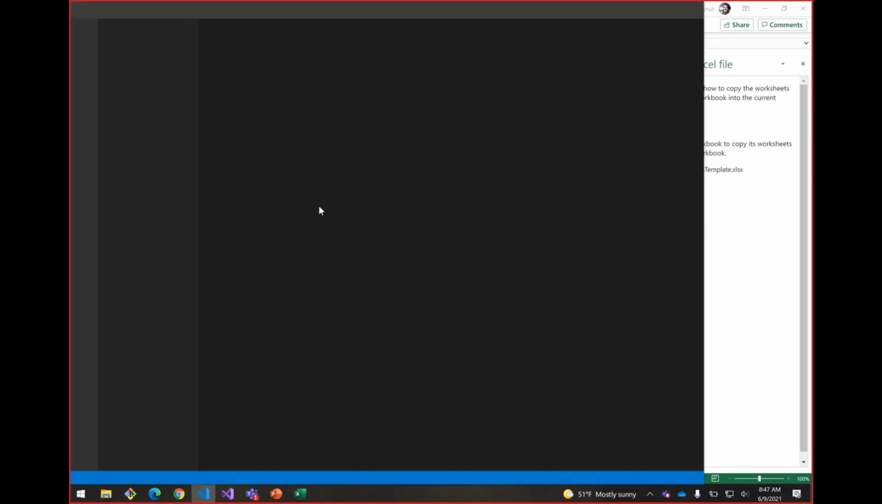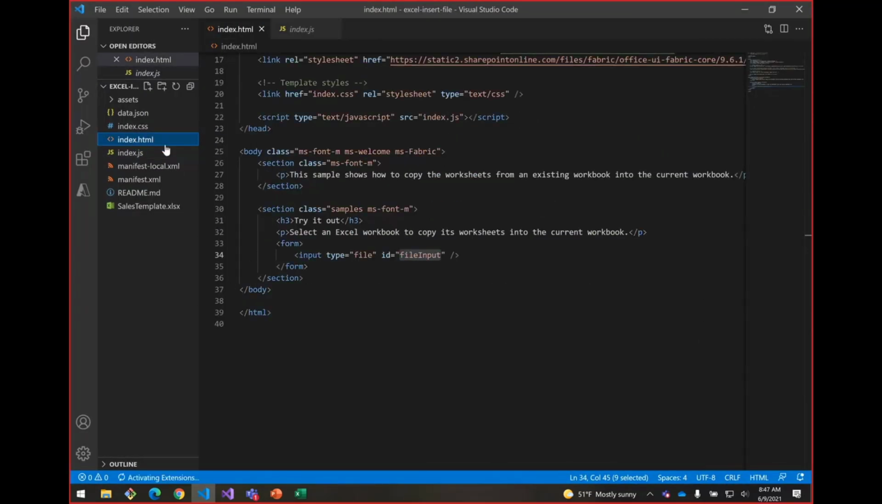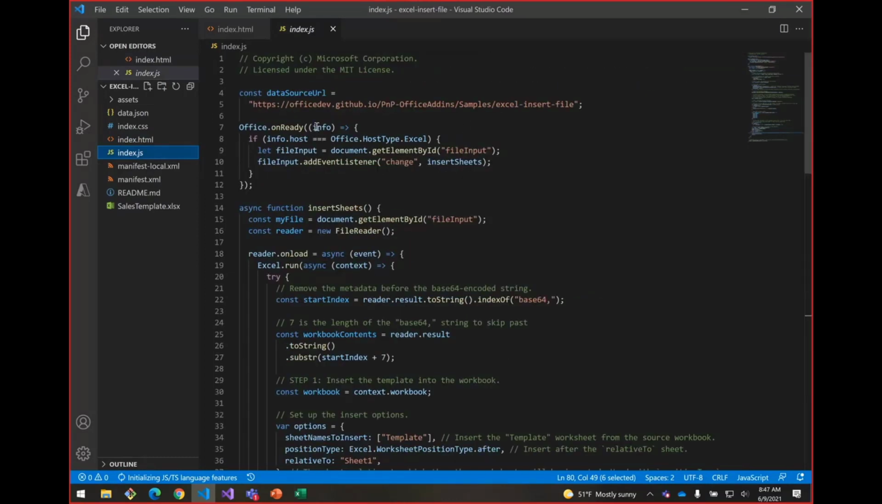Switch over to Visual Studio Code. And this is the project here. It's basically just an index HTML file. That's the task pane page, and then the index.js. So in the HTML, you can see we create this input element, which is where the user's going to go select a file. And then in our index.js file, in our Office on Ready, we basically hook up that element to a change. We add a change event for it, and it's going to call our insert sheets function.